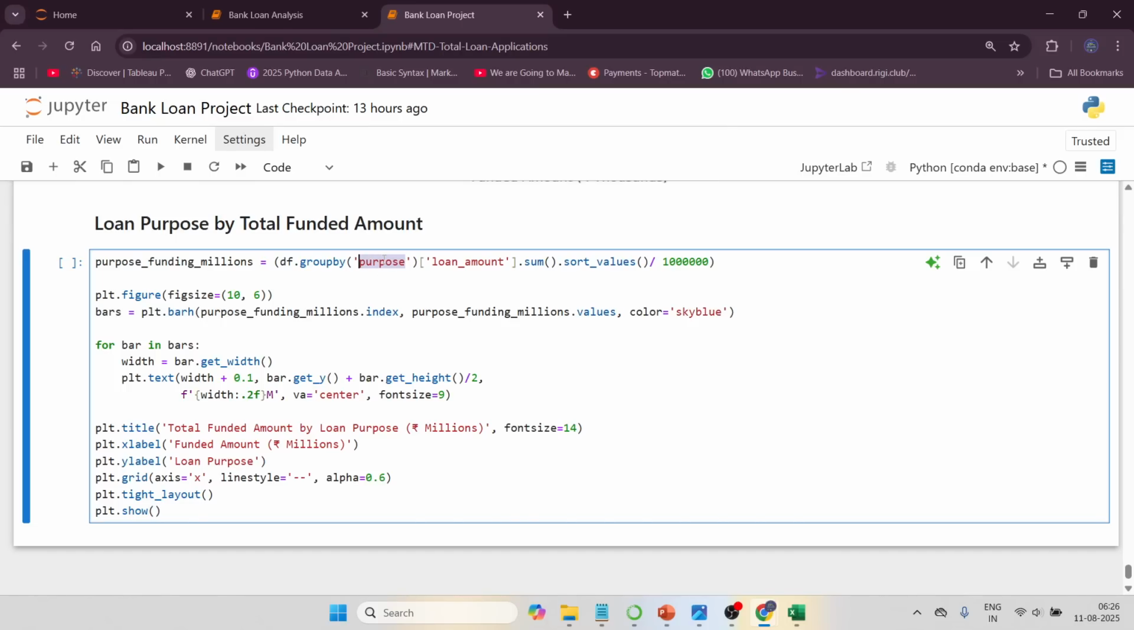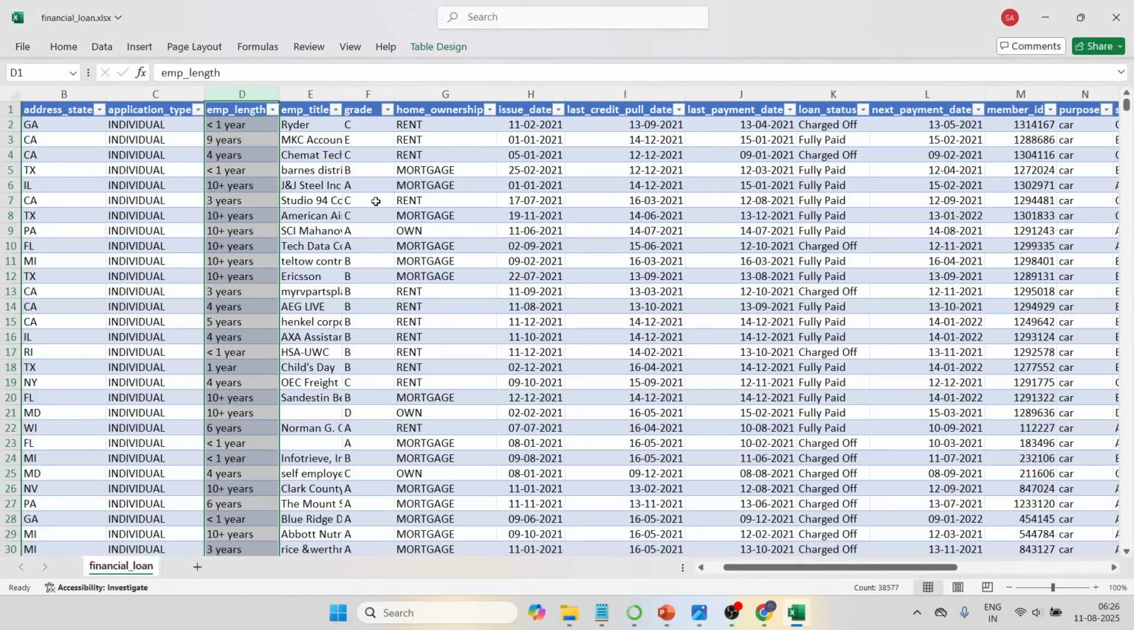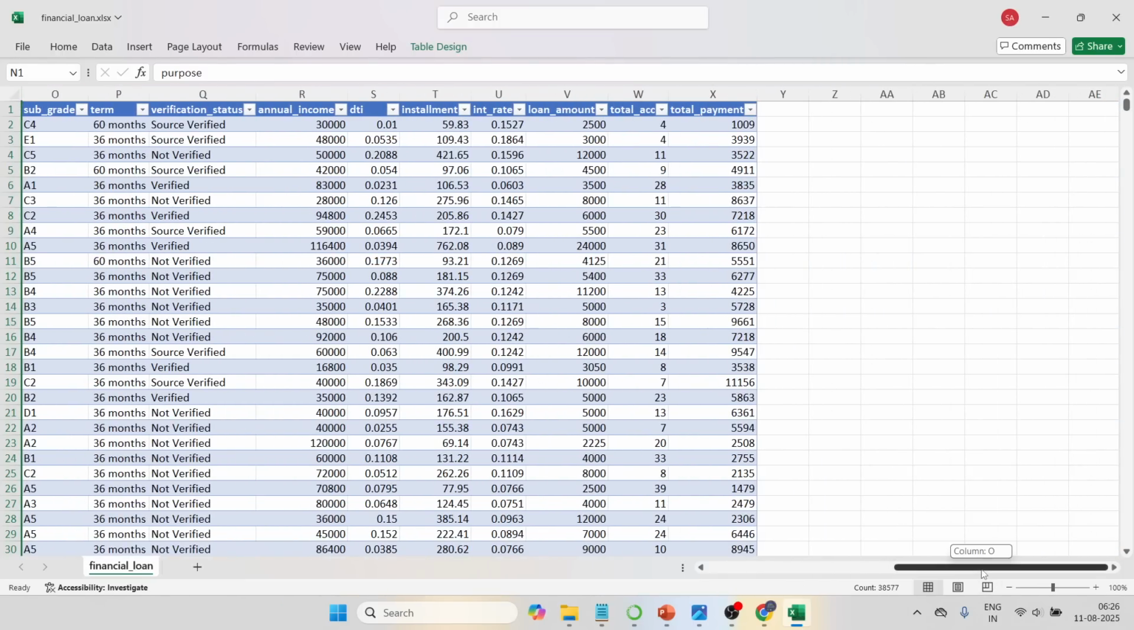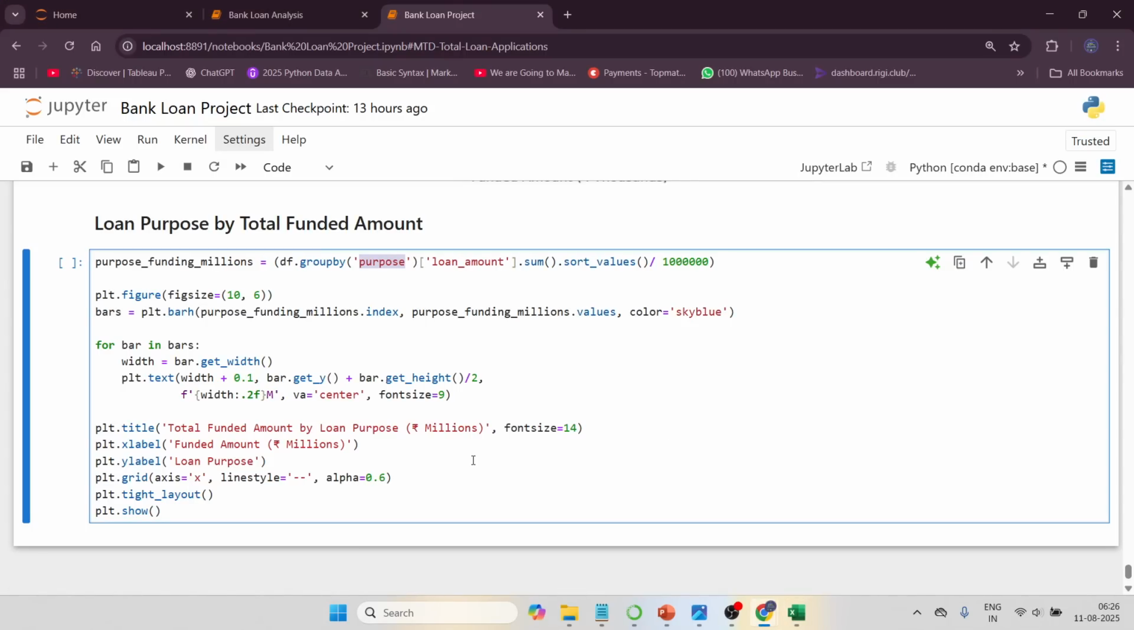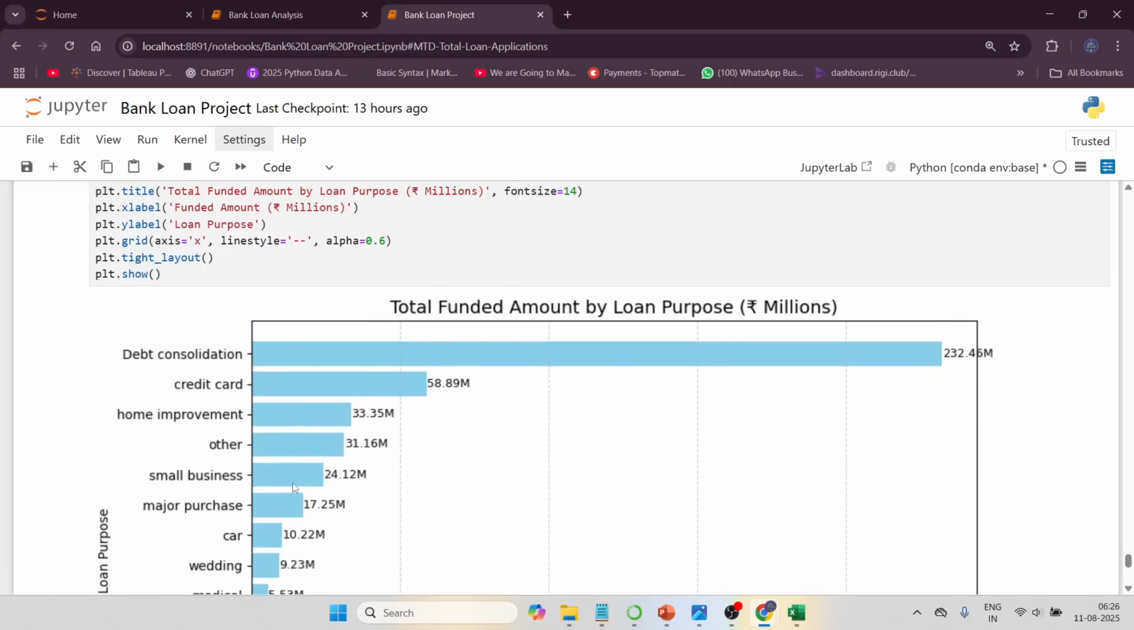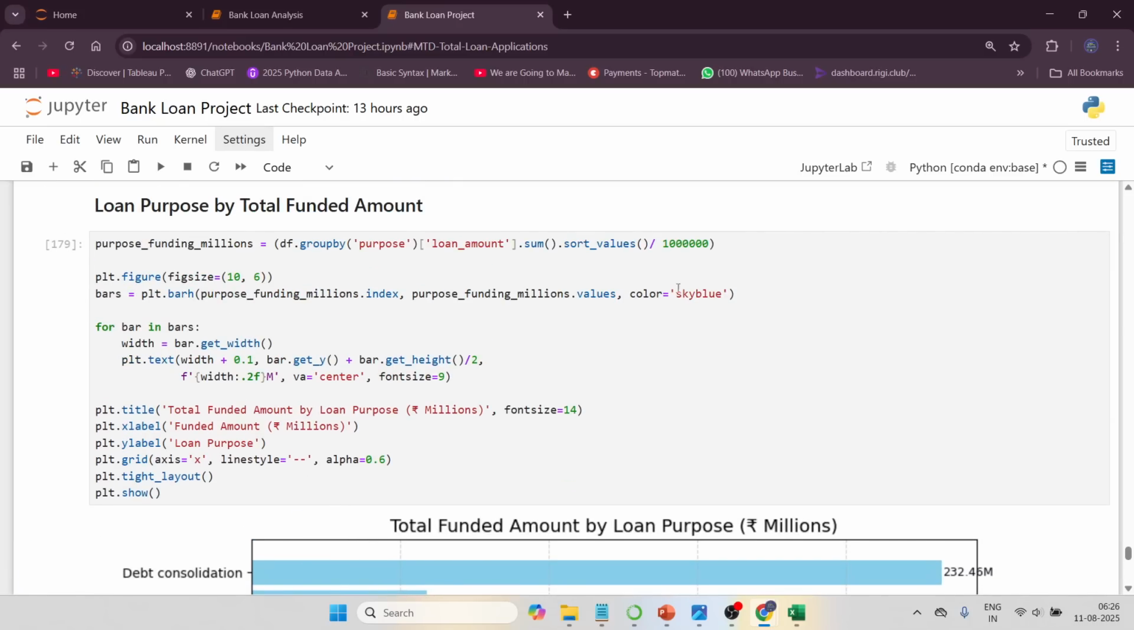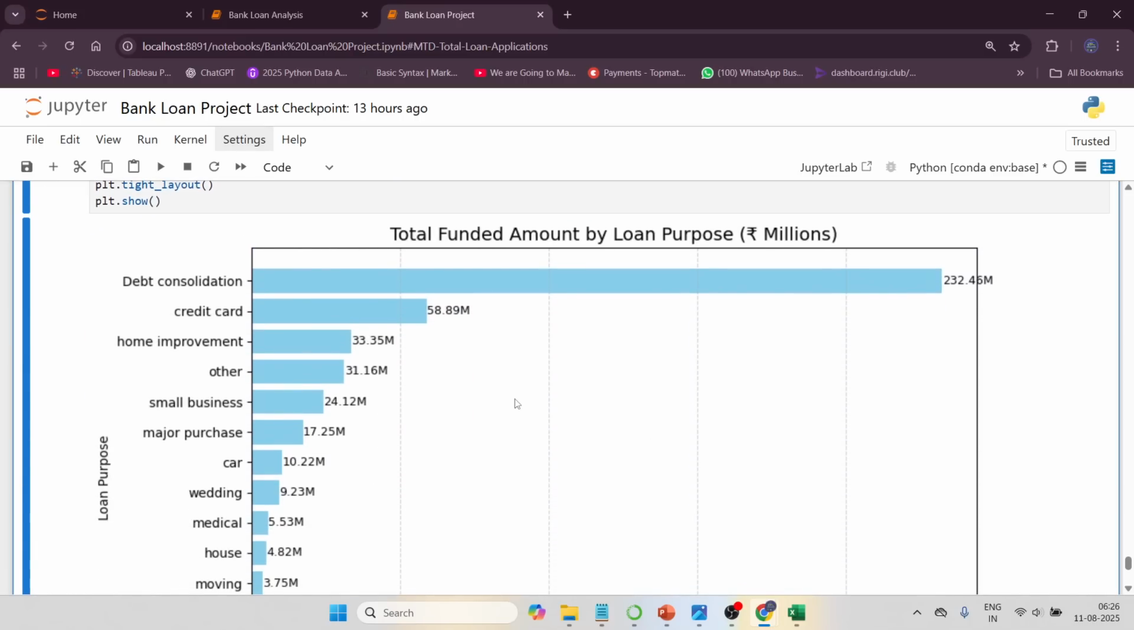So we are using purpose over here, because we have that in the data. You can see purpose. What's the reason that we are taking that particular loan? And based on that reason, how much is the amount funded for that? Everything else is the same, and we are creating a bar chart only. Just the color is a bit different, right? We are using sky blue over here as the color.